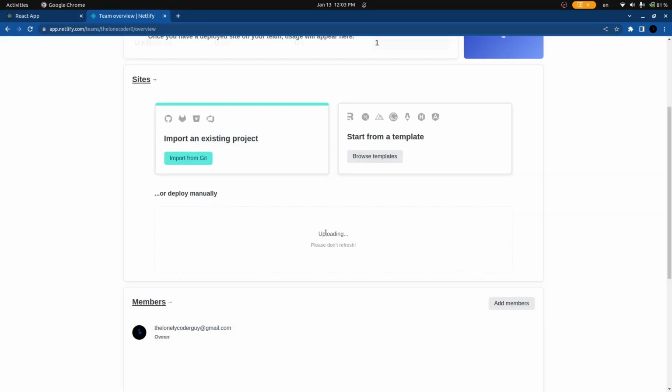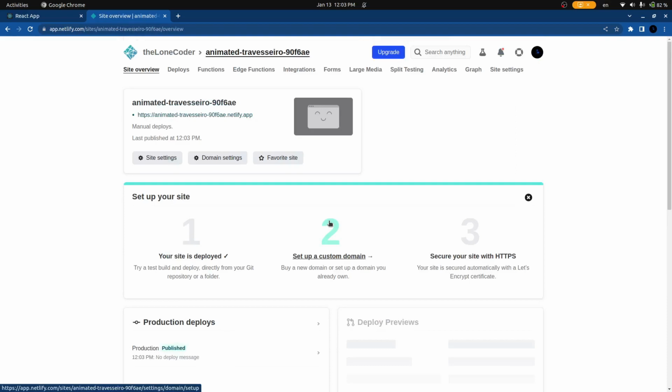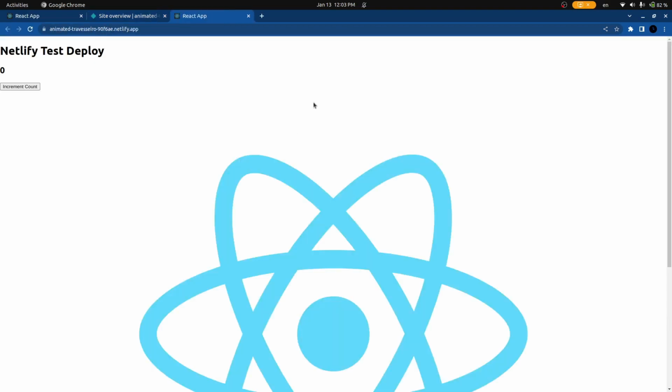As you can see, it says uploading and please don't refresh, so that means that it is deploying. And then we're given this random ID generated by Netlify. It says animated something. And so now this is actually deployed. So I'm going to click on this link here that will link to our app. And as you can see, this is actually live. I'm not on a local development server or anything like that. You can see the URL here.